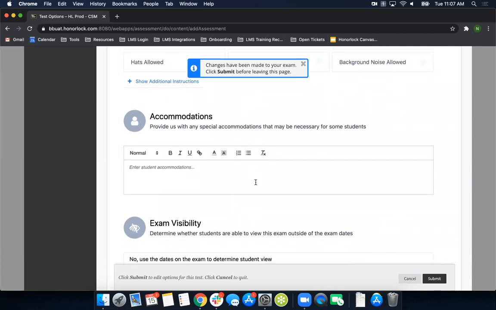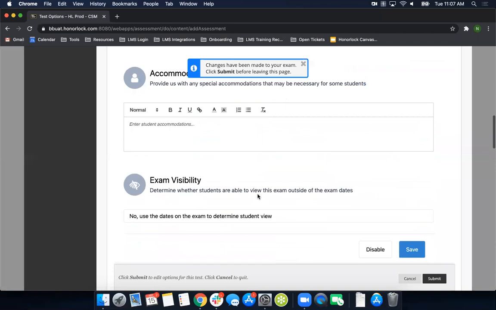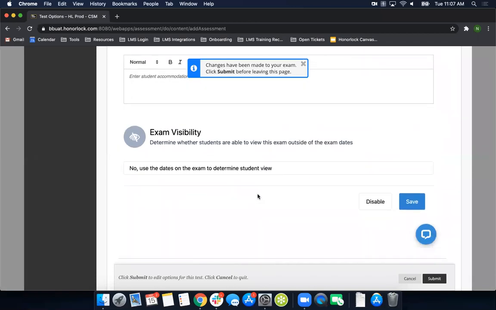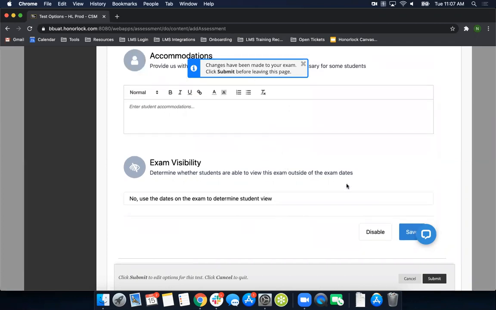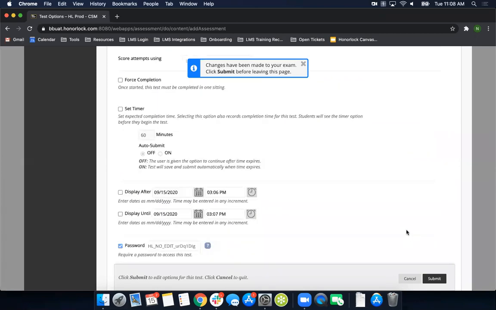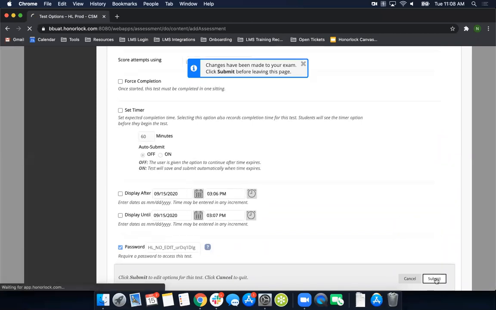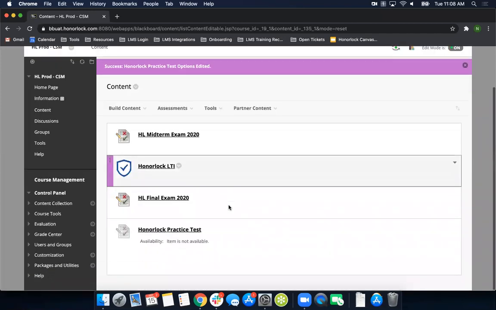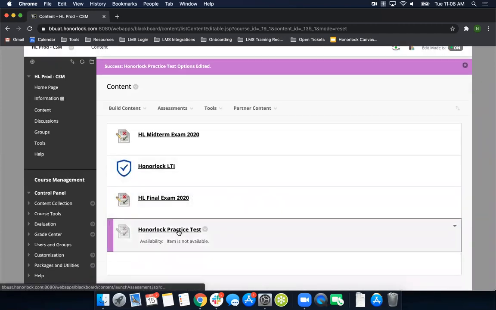Now I'll be covering all of these sections in great detail. I'm just kind of glossing over it now just to show you how we're enabling Honorlock for an exam. So once you have everything set up as you would like it, you'll just go ahead and click save. That will save your Honorlock settings, but you'll still need to click submit in Blackboard to go ahead and create the Honorlock enabled exam. So I can see I have it here, Honorlock practice test, which I've just created.